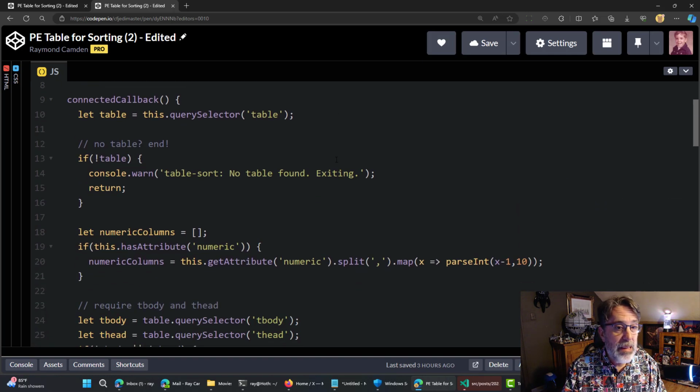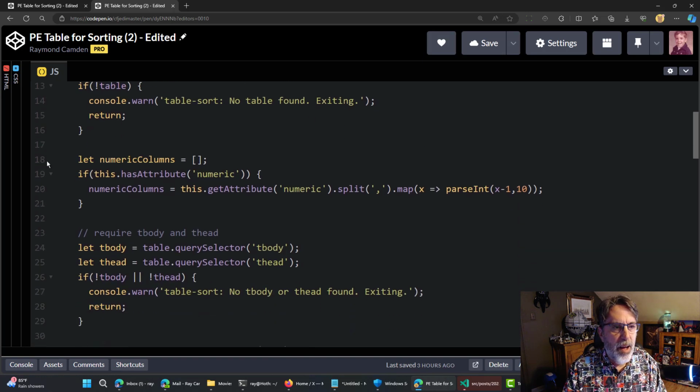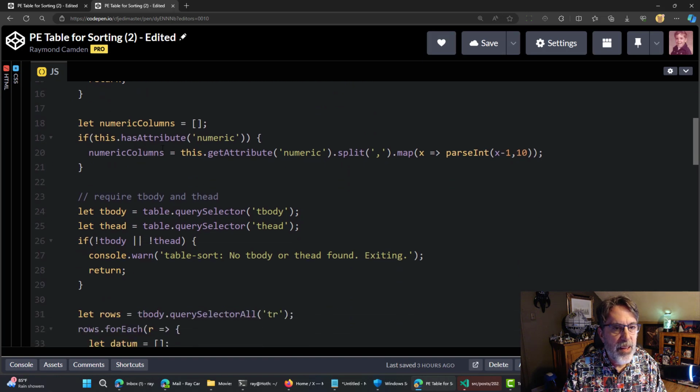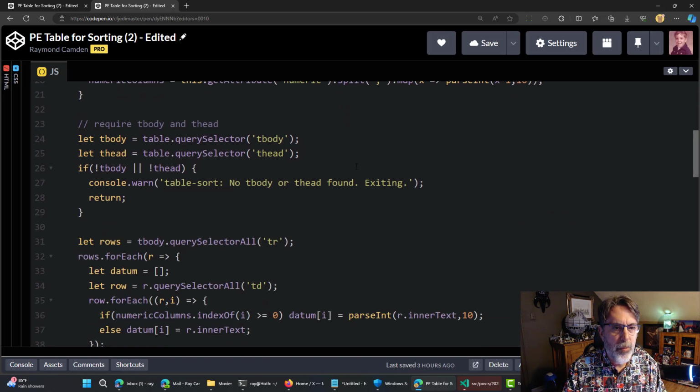So basic logic, I look inside this web component for the table tag, and there should only be one. I do a little bit of logic there where if I can't find it, I just bail. I am going to skip these lines. I'm going to come back to them a little bit later, but once I have found the table, I then look inside it for a tbody and thead. These are optional HTML tags, and not everybody uses them.